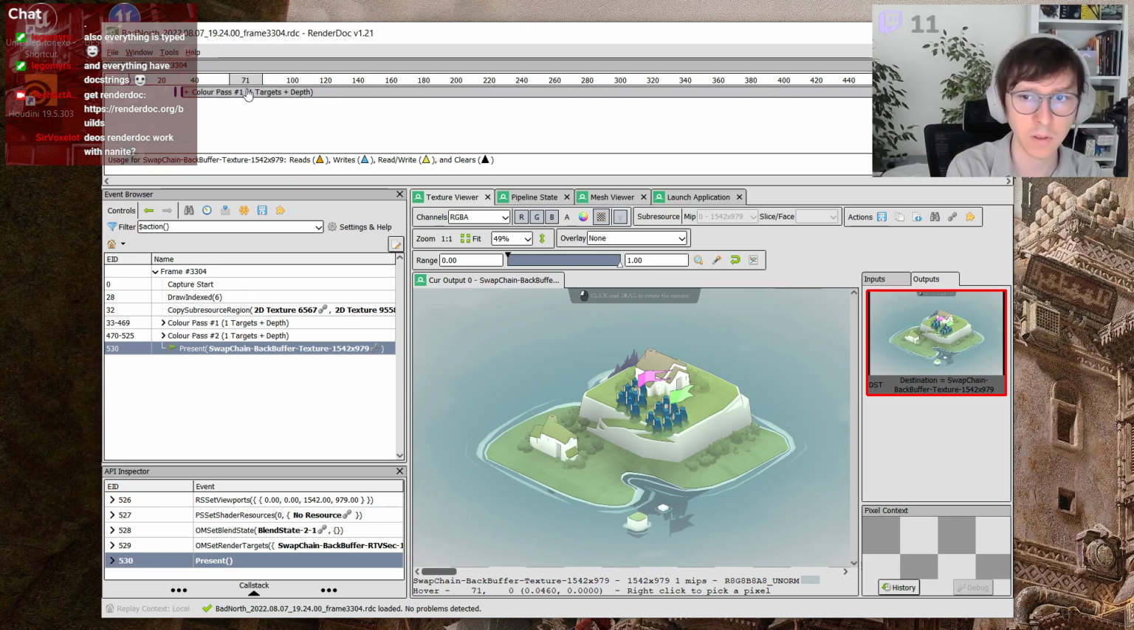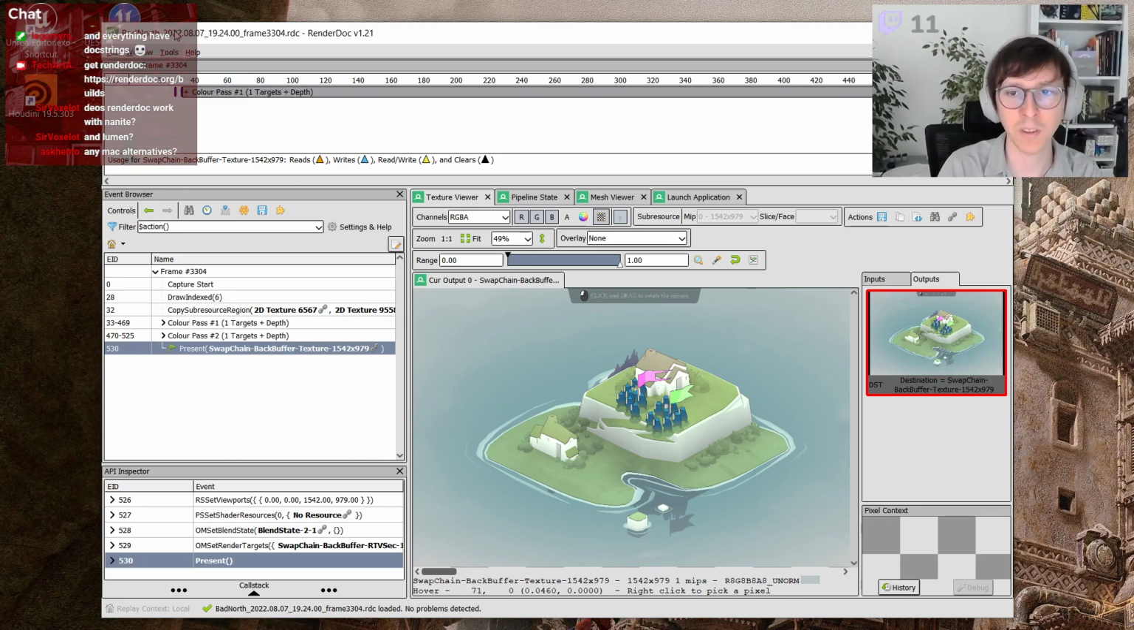Selfoxerot asks, does RenderDoc work with Nanite and Lumen? We can figure out. It's a great test, actually. Let's do it, and let's see how Nanite is rendered.